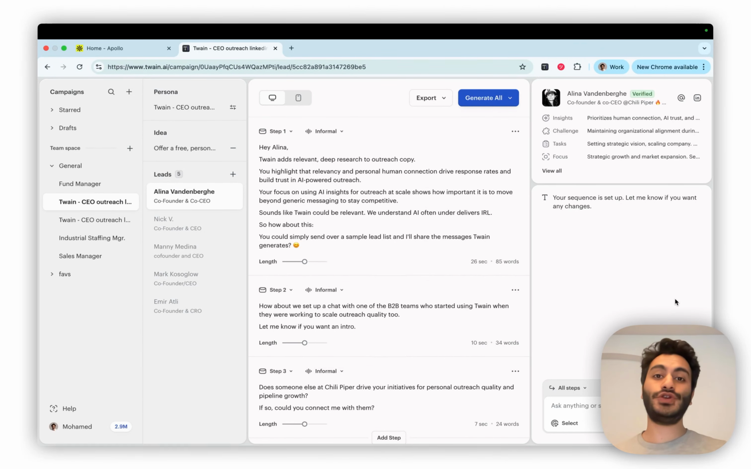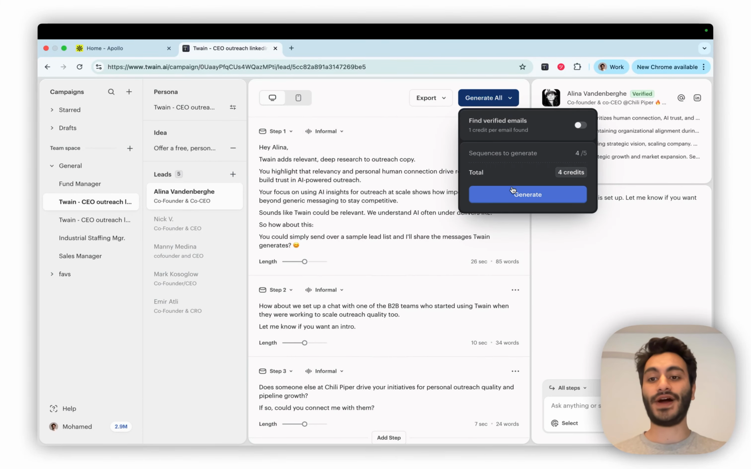Hey, in this video you'll learn how to use Twain in combination with Apollo. We have a campaign here based on our deep research, and we're gonna export it and run a sequence in Apollo. So the first thing I have to do after being happy with the 3-step sequence I have for one lead, I have to generate it for all 5 leads.